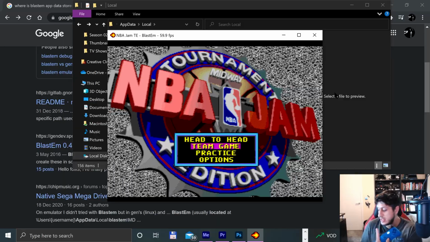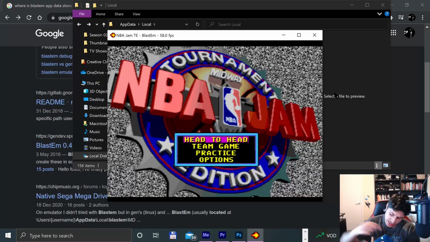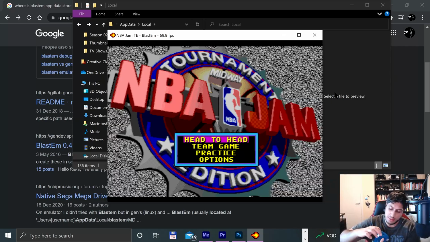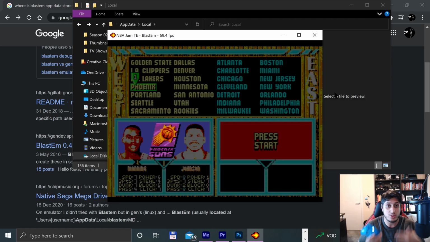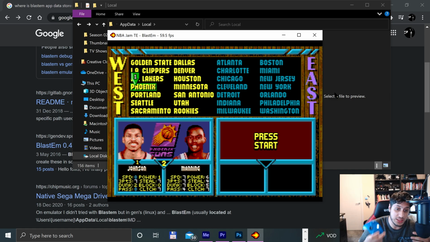I think it goes up and down. You don't need to map anything, it does it automatically. Press A. I'll press start for this. And then it's asking, do you want to enter your initials? Don't want to enter the initials, just want to get into the game. Show you it working. Press A again. Actually, I need to press start for this.